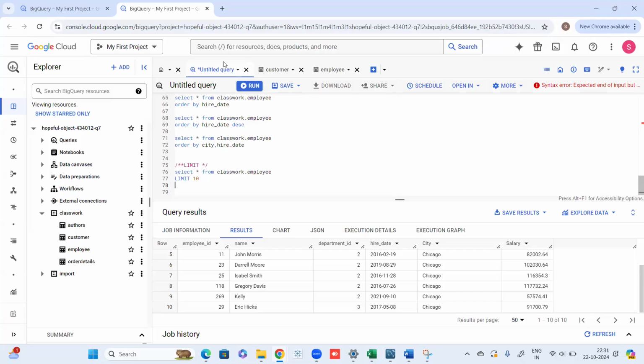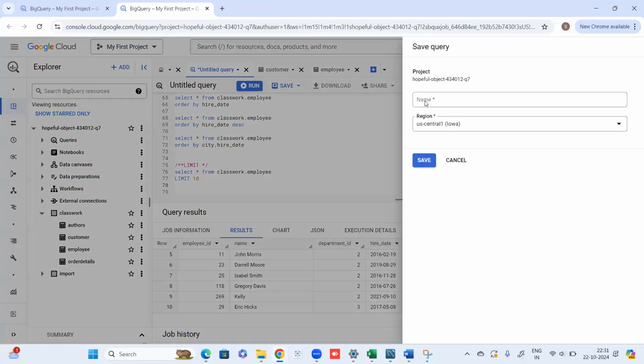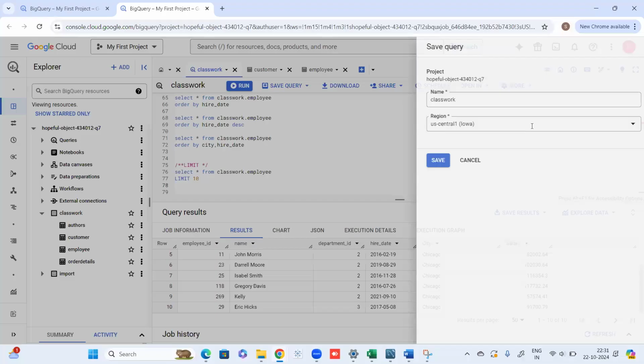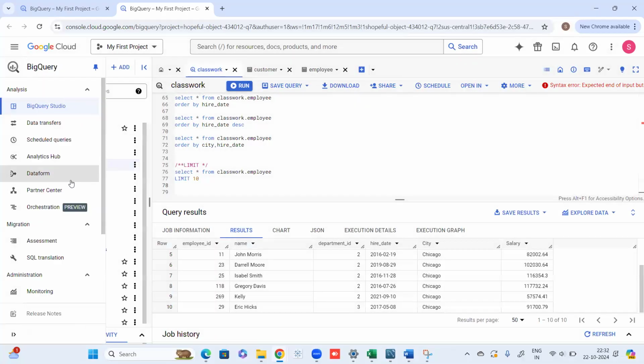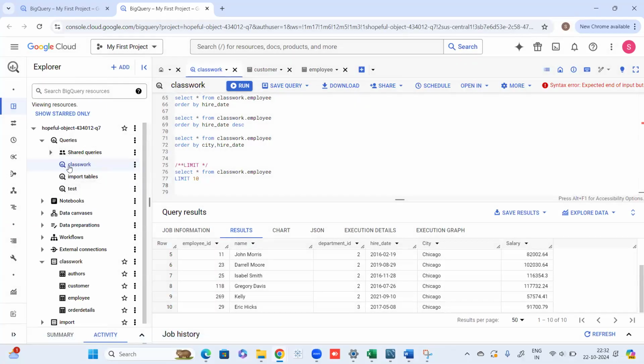And once you're done coding everything, save it. Save query. It's going to ask you for a name. So I will call it classwork. And see, it specifies a different region now. Don't bother with it. This is just which server's region is going to be hit to save it. So here, see, it will get saved under queries in your project. Okay. And this is all of your tables.